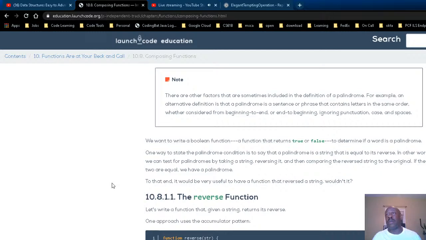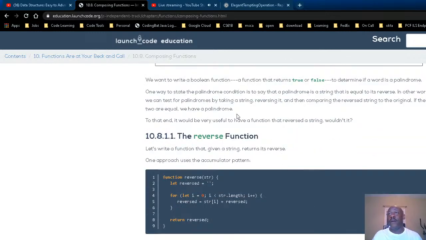To that end, it would be very useful to have a function that reversed the string. So if we have a reverse string function, we can drop that in our palindrome check function, and that's the composition that we're going to be going for. Again, to that end, it will be very useful to have a function that reversed a string. Reverse function. Let's write a function that given a given string returns its reverse.